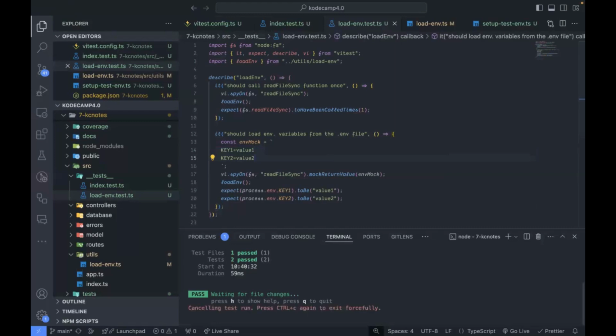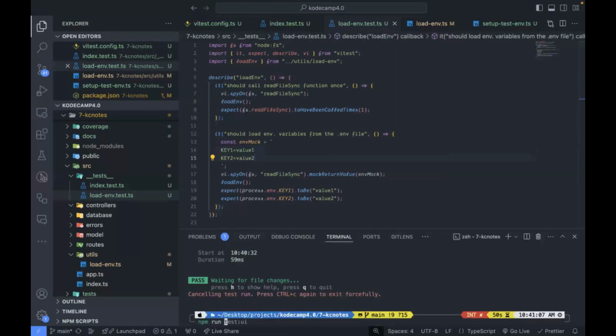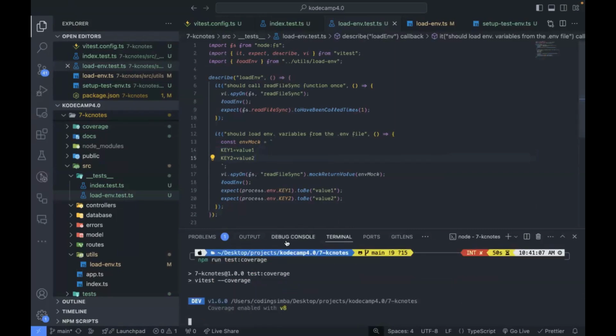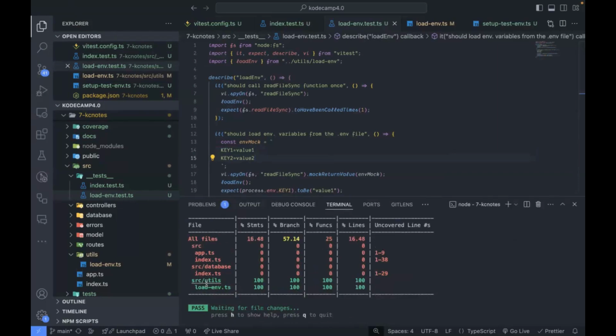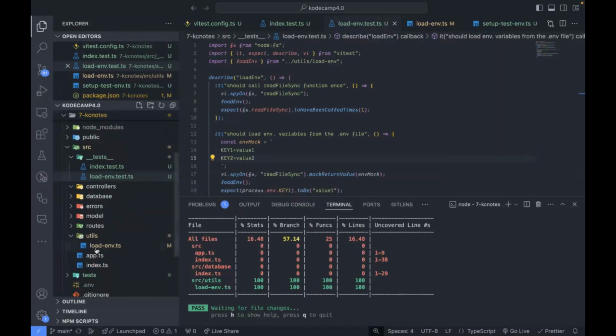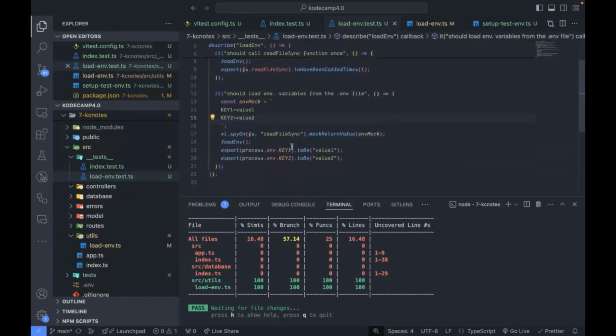So if you run npm run test coverage, now we have some results in our coverage. Okay, so now in our src/utils folder, we have the loadEnv test, and everything in the src/utils folder is tested because we only have this file loadEnv, and inside of the file loadEnv, everything is 100% tested. We have tested the file and we've tested all the functionalities.